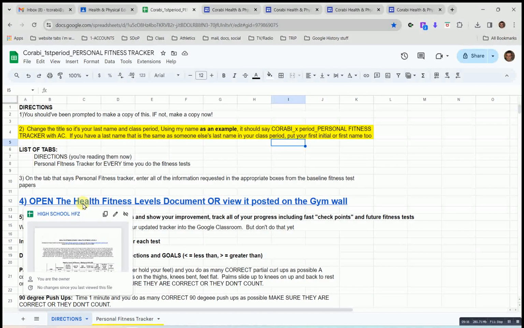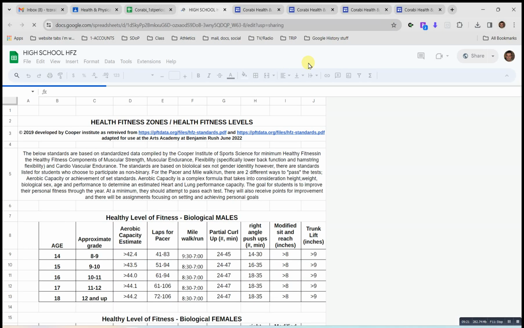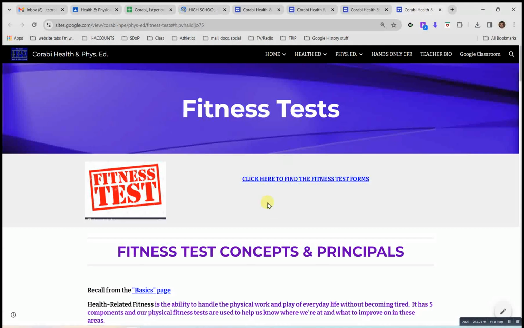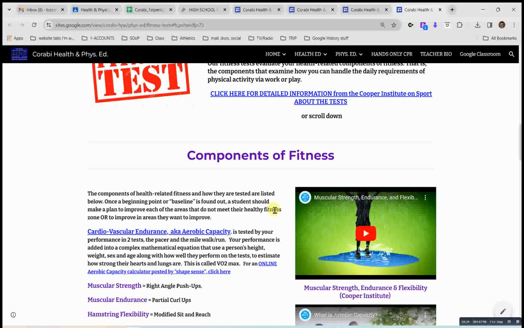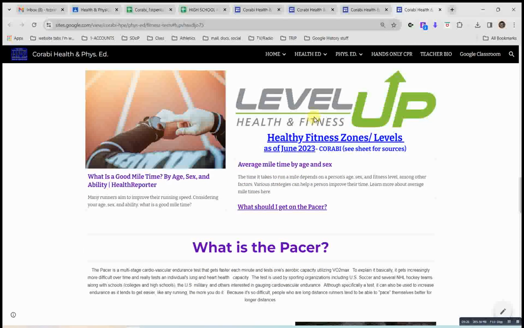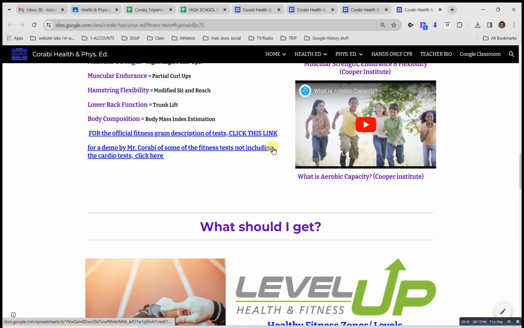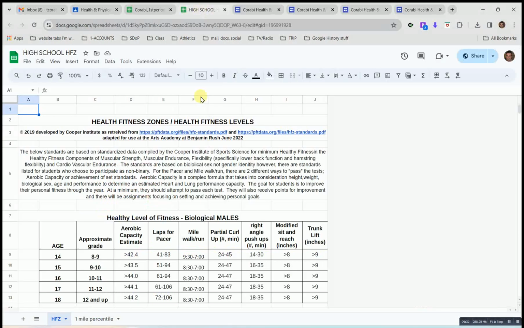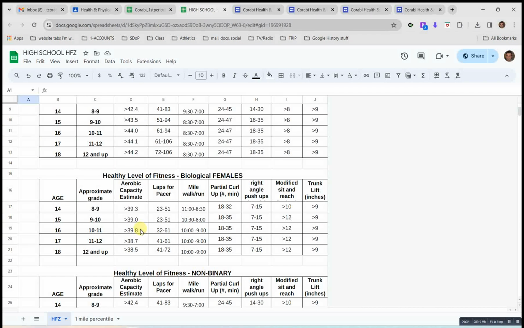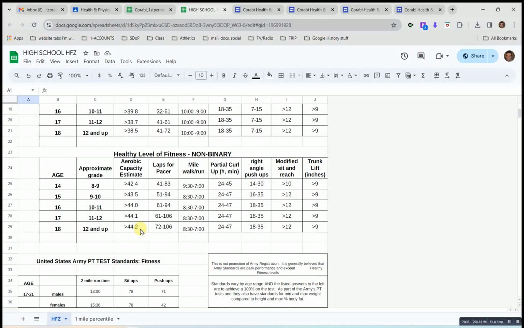Okay. So then after I click on that, I'm going to go to the tab down here that says personal fitness tracker. And you'll notice that there's three samples up here. You need to kind of just leave that stuff there. Leave it. Make sure that it is accurate. Okay.